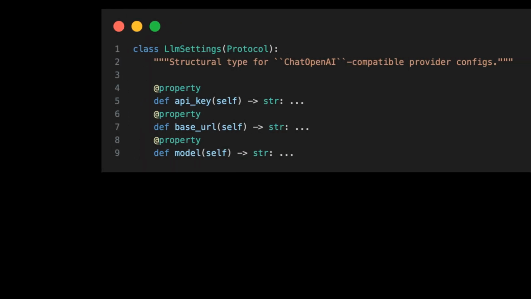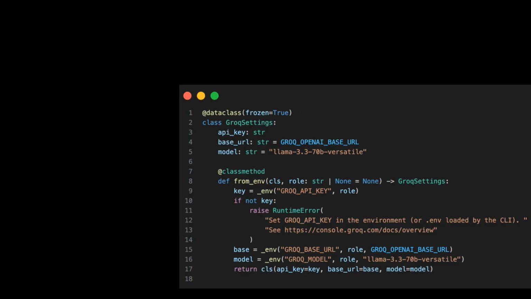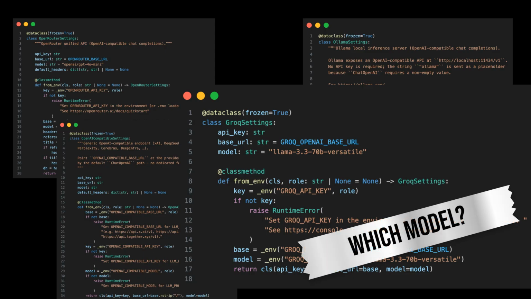In episode 2, we said the engine never talks to a provider directly. It talks to a contract called LLM settings. That contract lives in config.py, and it's tiny. A protocol that says anything with an API key, a base URL, and a model counts as LLM settings. Nothing more. And in that same file, each provider is a small settings class that fills in those 3 fields: Grok, OpenRouter, Anthropic, Ollama, and many more. One function reads a single environment variable, LLM_provider, and hands back whichever one you picked. So config.py answers one question, which model?